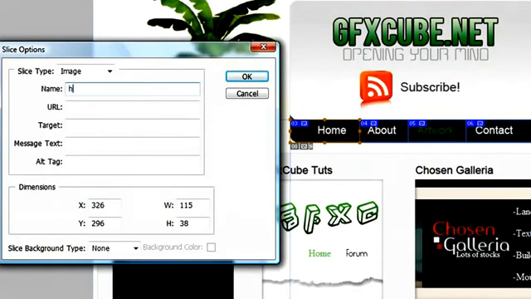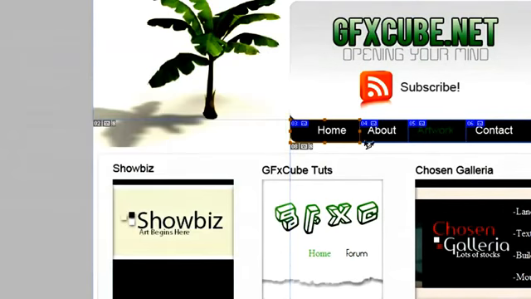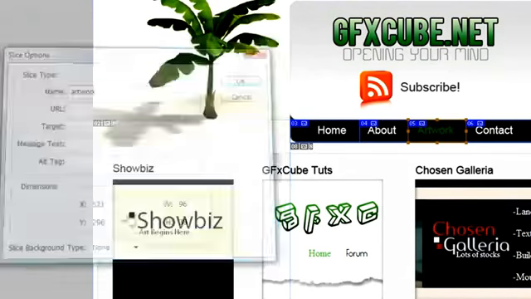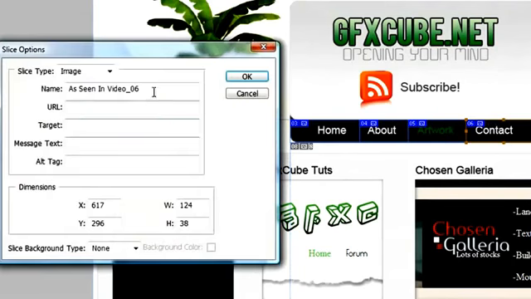I'm going to name this one home, and this is going to be the name of the image when I transfer this into the coding. So home, about, artwork, and contact.